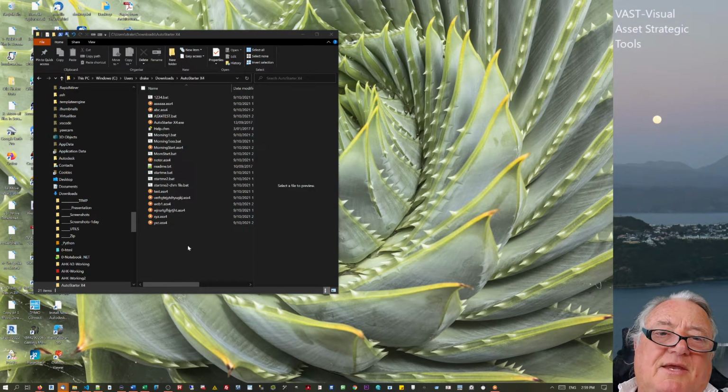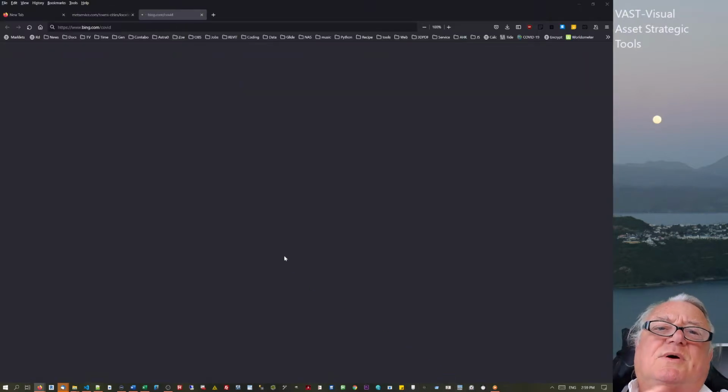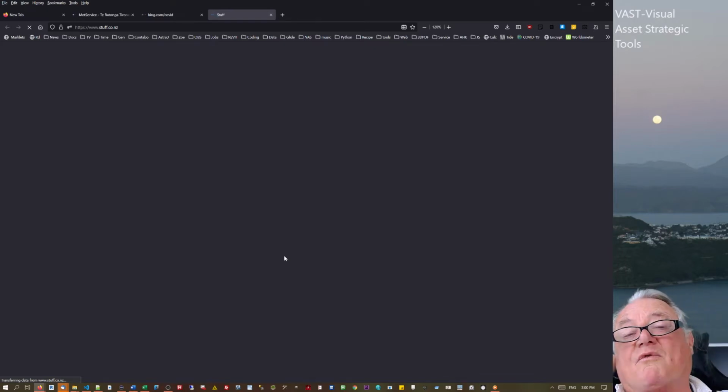Hello, I want to talk about this little program. This is a demonstration here. I'm just going to hit this little script here, and what this one's doing is it's opening up a whole lot of tabs inside my browser straight away. And I actually have one which does an awful lot more than this.